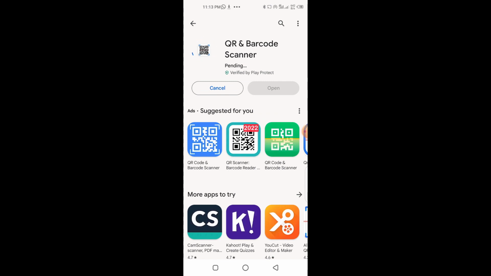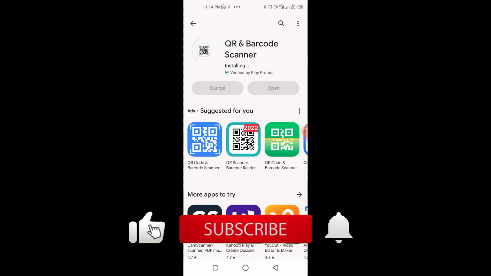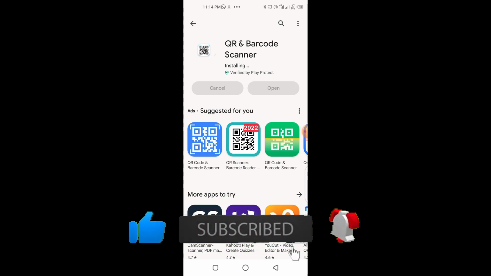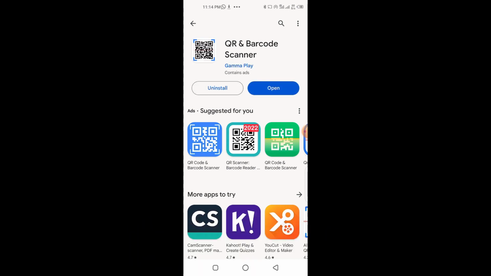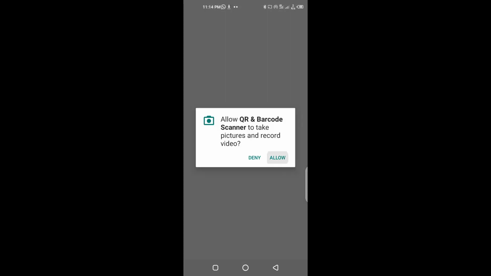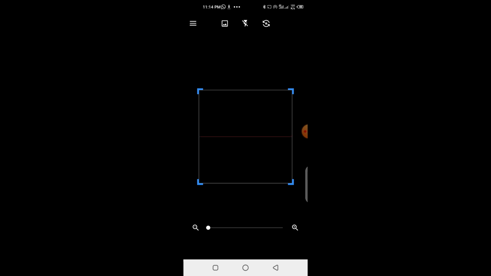Before you can scan your PDF, you need to install this application before you can get access to your PDF. So it's installing the QR and barcode scanner. When it's done installing, we are going to scan our PDF file to see the outcome of what we did. So I'll tap on open, and then it will open the QR code scanner for me to scan the PDF. So let me quickly scan.